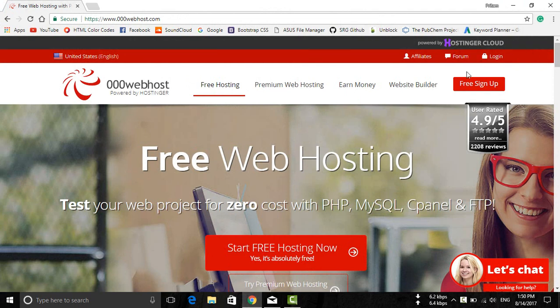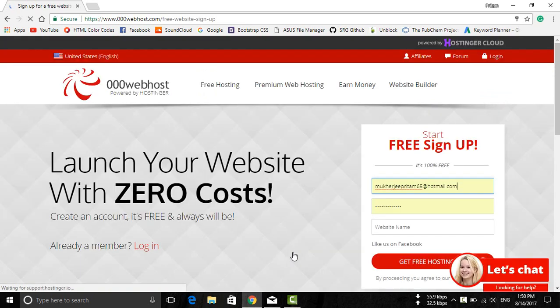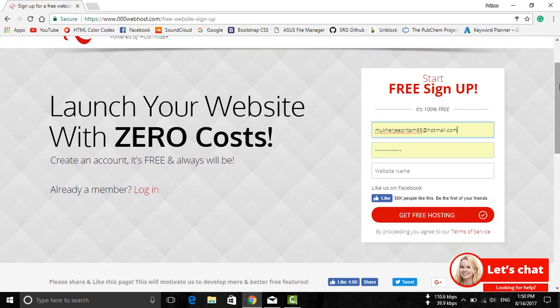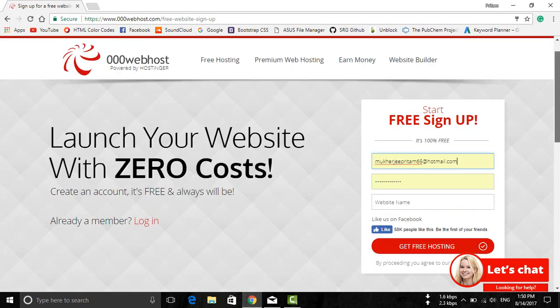Right here, you want to click on start free hosting now. And it will take a bit of time because my internet is slow anyways. And you have to type down your credentials along with the website name. Make sure that you do not have any other account with the same email address which you will be writing up here. I will tap get free hosting.